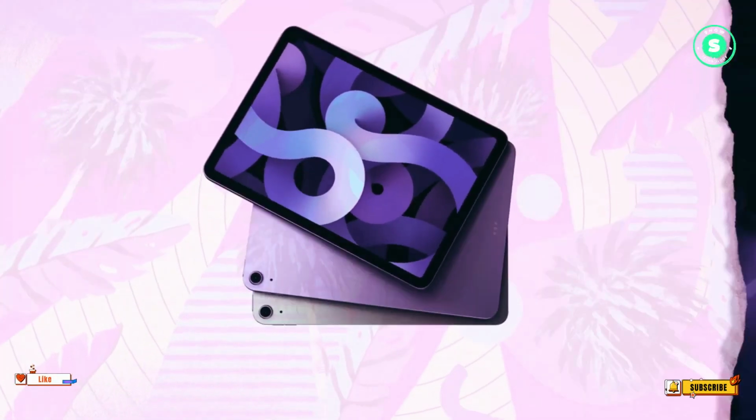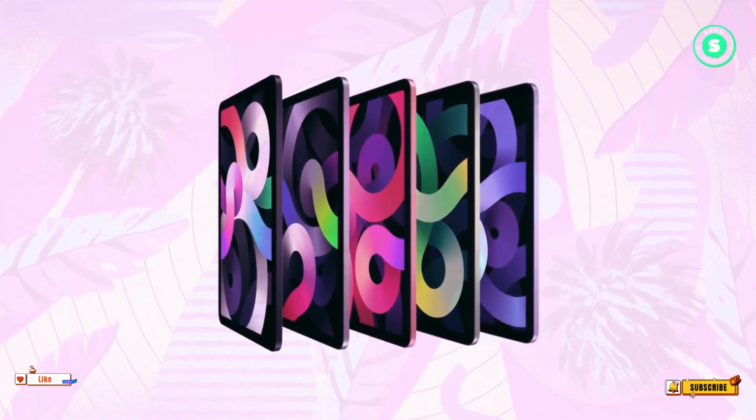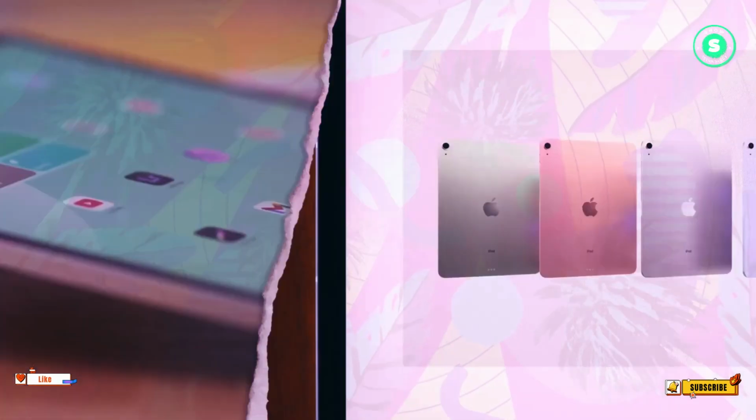As we close this chapter, remember that the future of technology is always unfolding. With the new iPad Pro, we're stepping into a new era of innovation and design. Stay tuned, stay curious, and most importantly, stay ready for what's next.